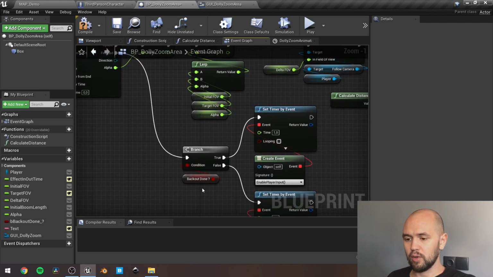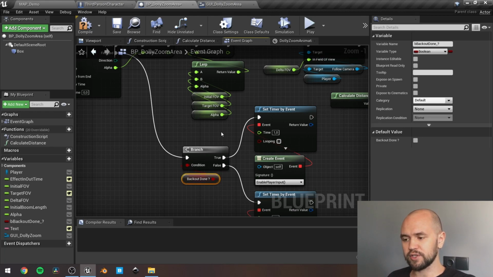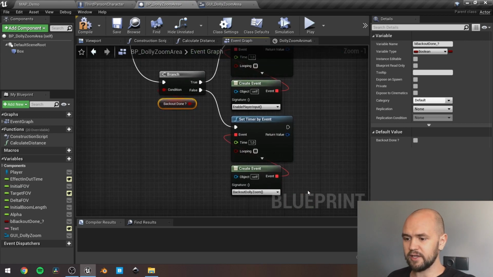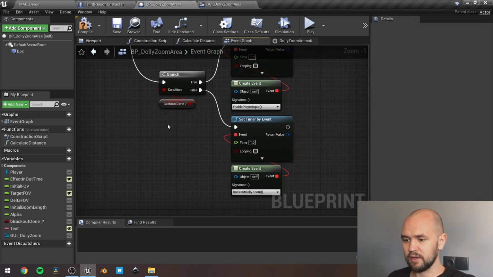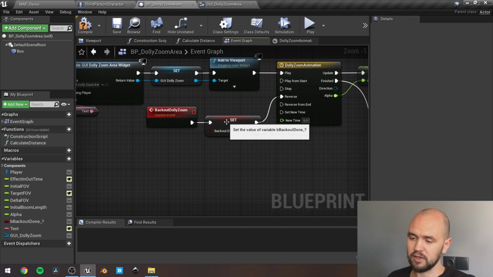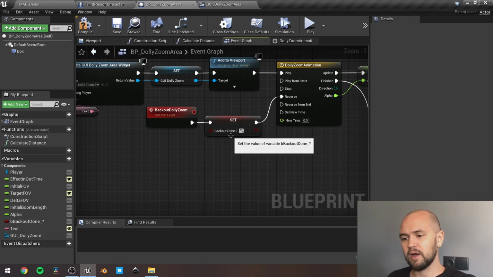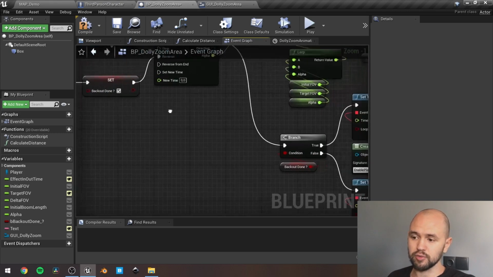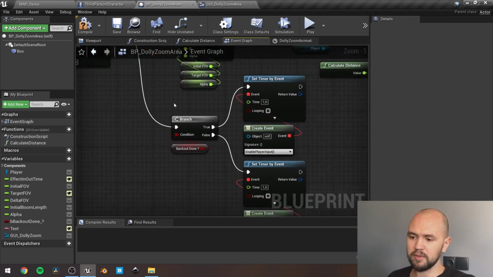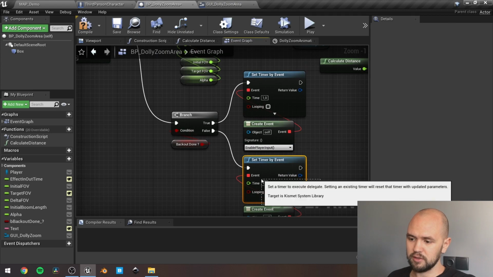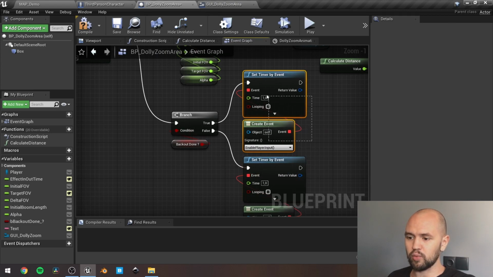So BackOutDone by default is false, and when it's false, I go with this function. It's reversing the animation. Why? While I'm reversing the animation, I'm setting BackOutDone to true, and then when the finish comes, this condition will be false and I'll go with another one.